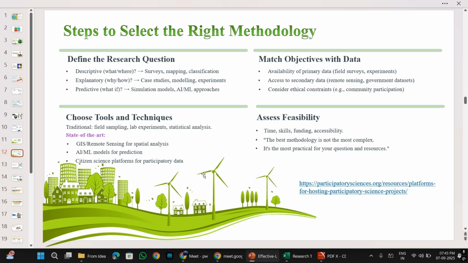Any good journal that you take up, any Elsevier journal, if you are in environmental research, life sciences or earth sciences, what you can do is just go ahead and look at the different papers that are very relevant to your study. You will realize that they are using machine learning, they are using remotely sensed data, different types of satellite data, and things like that. Besides that, citizen science platform for participatory data. Now there are these platforms that are available. I have given a link to this participatory sciences link over here, you can refer to that.